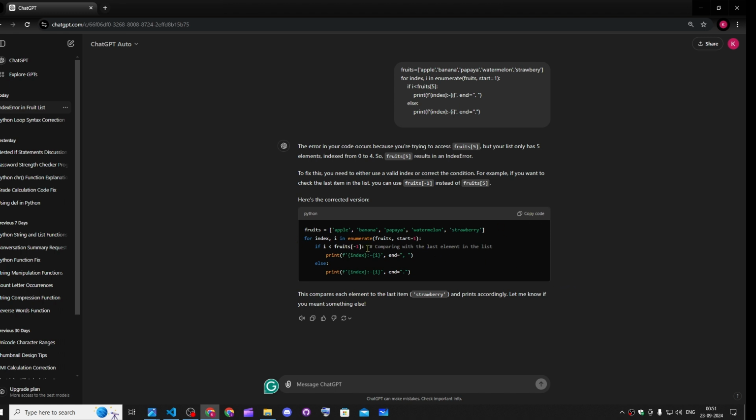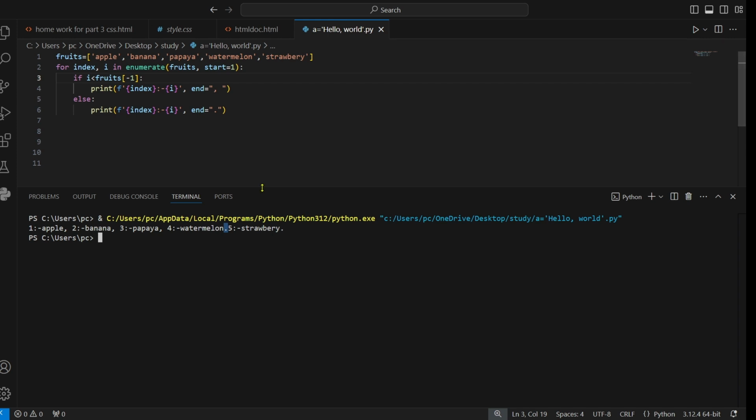Minus 1, and fruit starts with 1 and index I enumerate. See, my main problem is not about this strawberry. Why am I getting watermelon with a full stop? I don't want watermelon to get a full stop. Yes. Okay. So wait a minute.